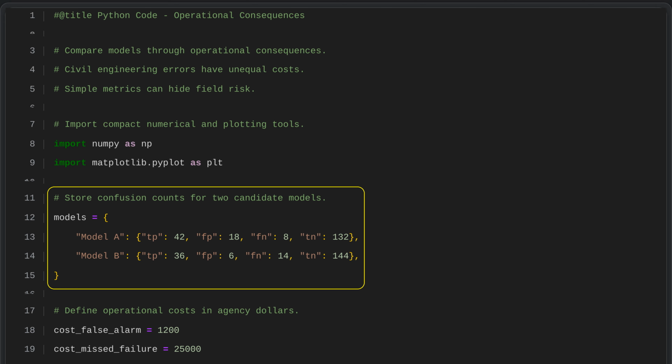A dictionary is used to store confusion matrix counts for two classifiers, Model A and Model B. Each model is described by its true positives, false positives, false negatives, and true negatives. Model A has 42 true positives, 18 false positives, 8 false negatives, and 132 true negatives, while Model B has 36 true positives, 6 false positives, 14 false negatives, and 144 true negatives. These counts provide the basis for comparing their classification performance.